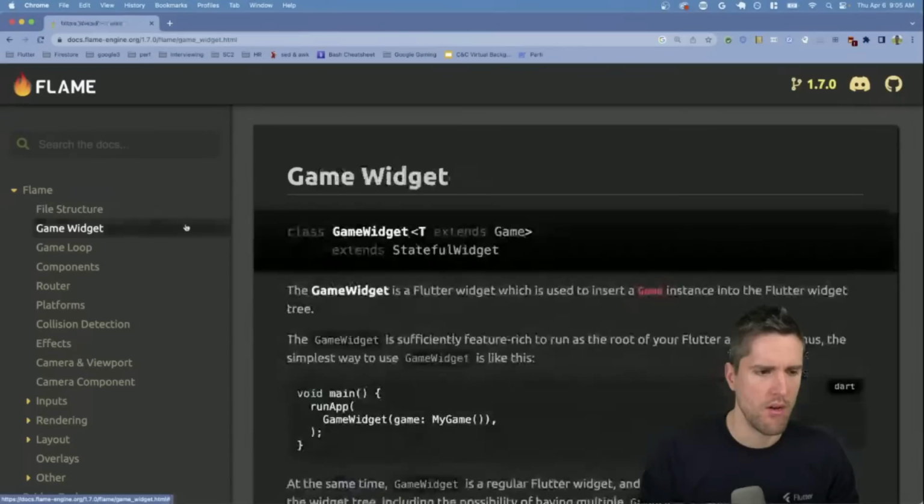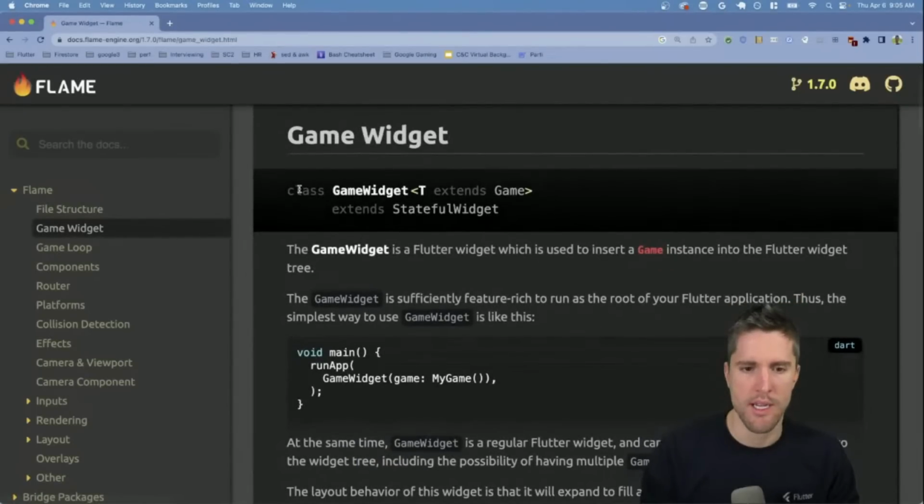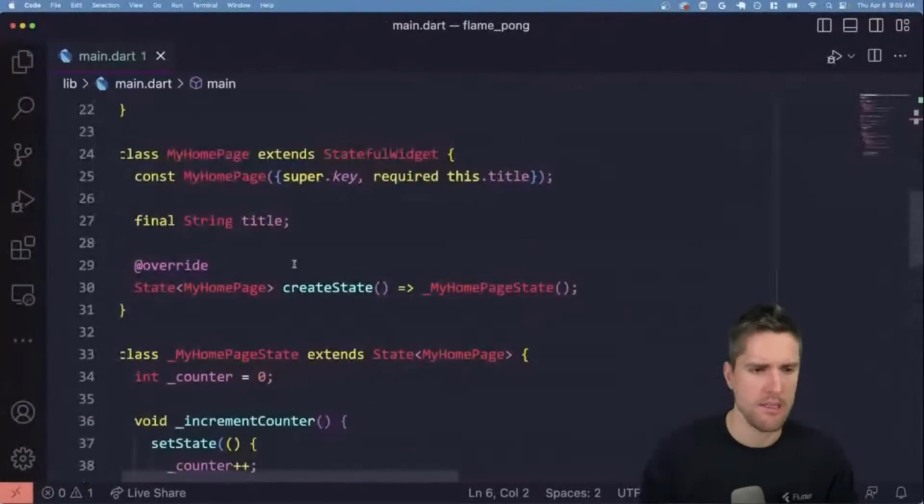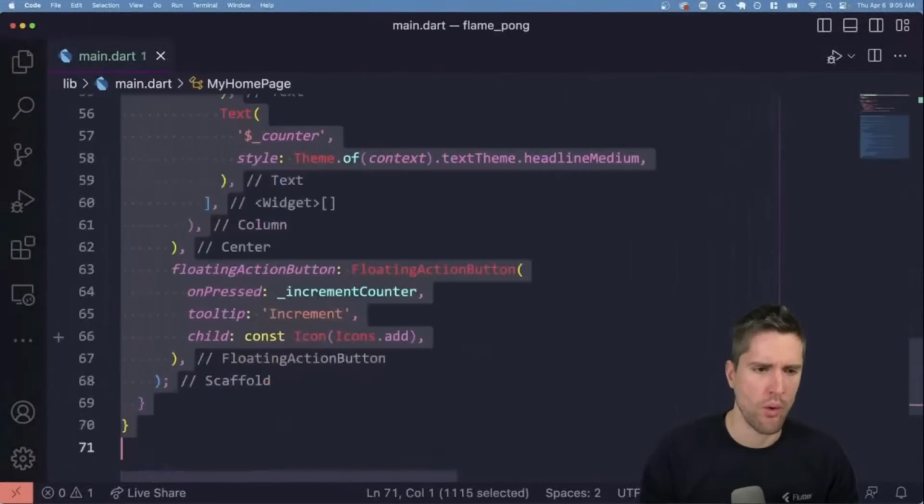Great. So the first thing we need is the game widget. It's funny, it does extend StatefulWidget. That's not what I remember from the last time I used this, but this is the structure we're going to go for. A GameWidget, and then we pass it my game. Right, that's right. So this is great. We'll just steal this as is. I'm not going to use any of the old homepage stuff.